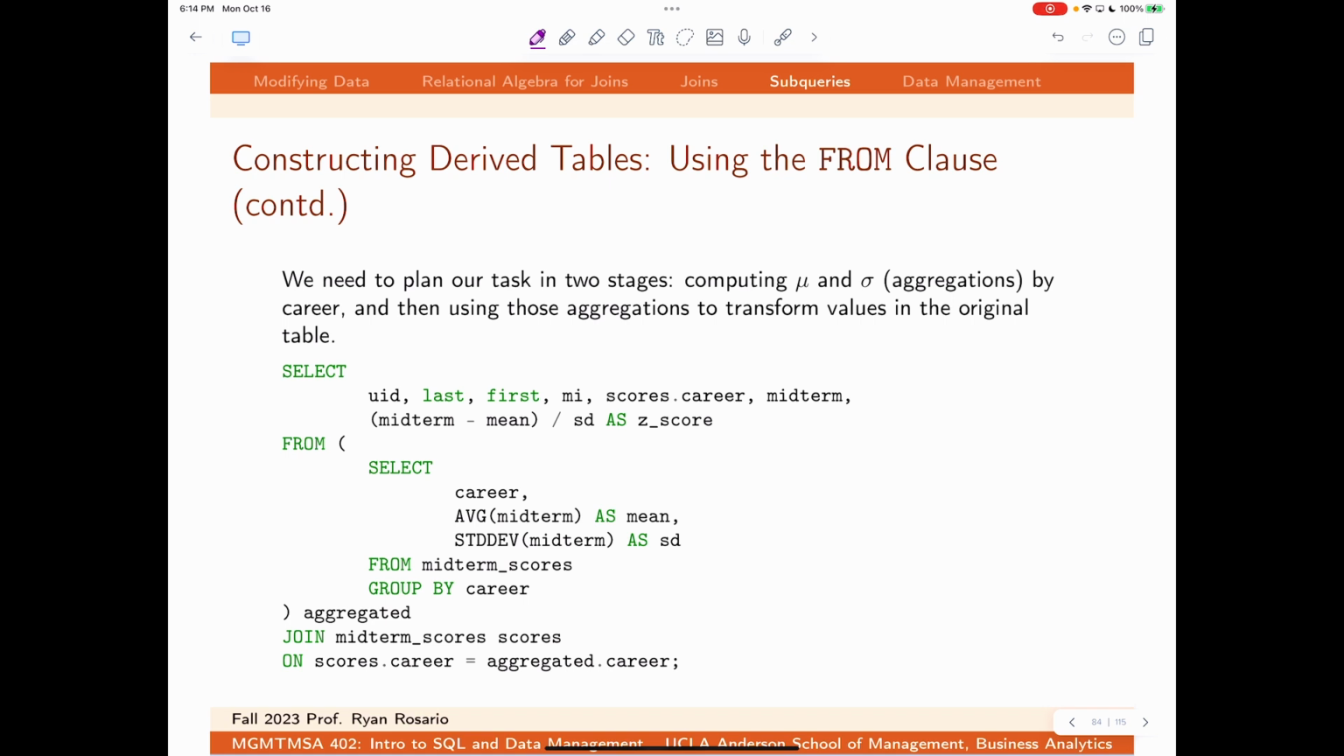First, if you're overwhelmed, just relax, because I get overwhelmed as well. You just have to remember, what are you calculating? I have x. X is the midterm score. I need mu and sigma. These are both the result of an aggregation function, so I have to compute those first. I can compute those in a subquery. So I get a nice little table here that gives me career, mean, and SD.